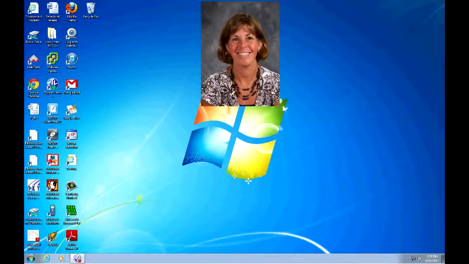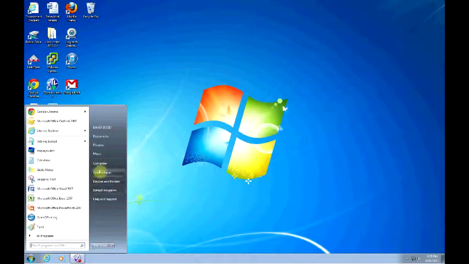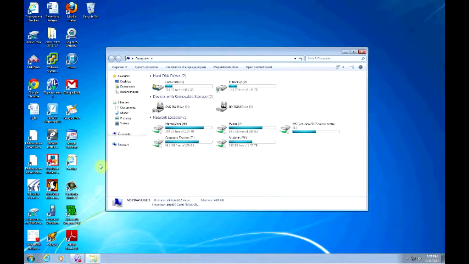In this tutorial, I will be discussing the drives available to the staff in the Elkhorn Area School District. To find out the drives you have access to, click on your Windows Start button and go to Computer. A screen will appear that shows you which drives you have access to.